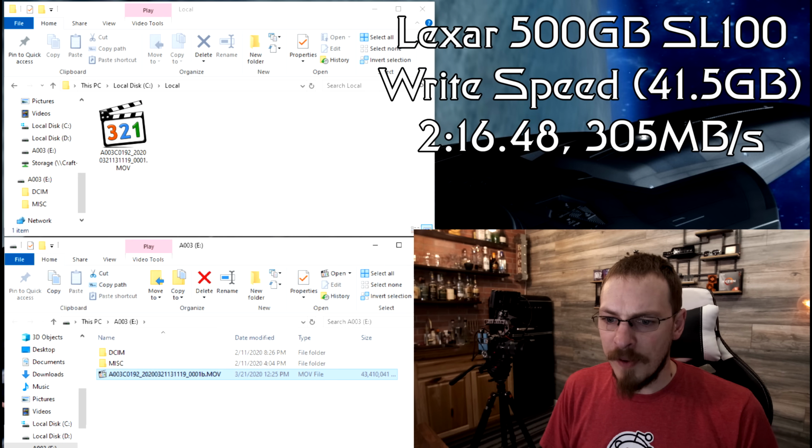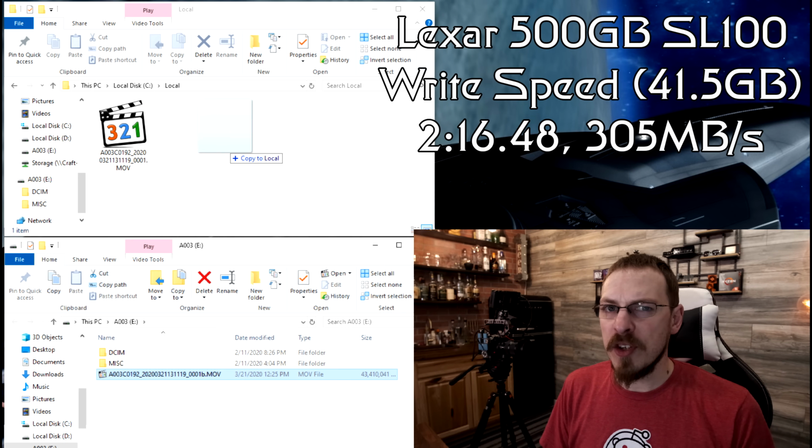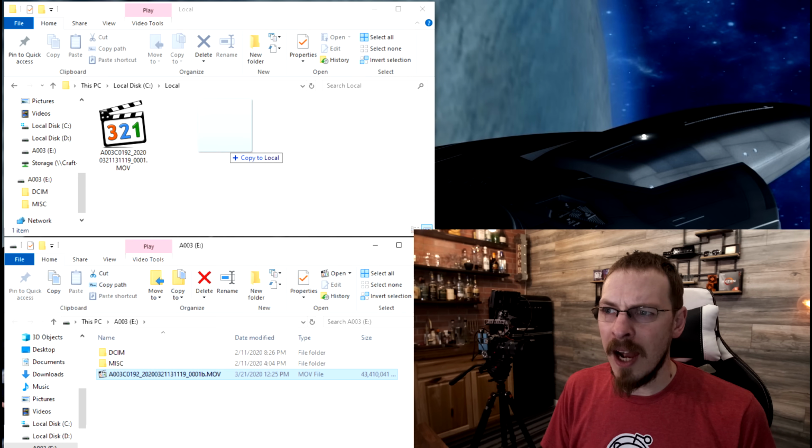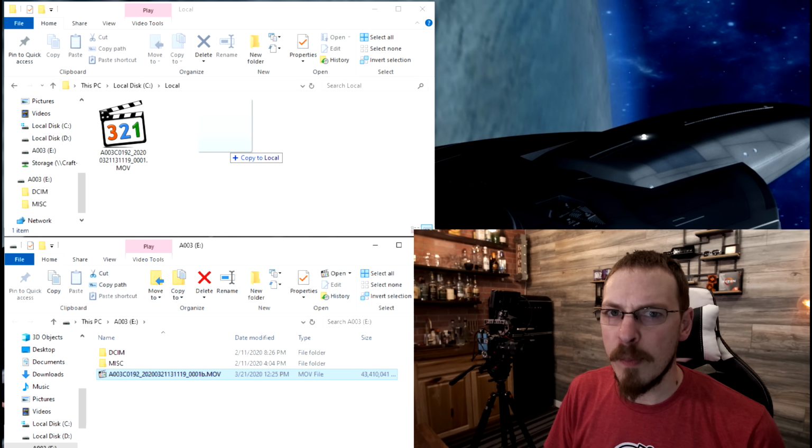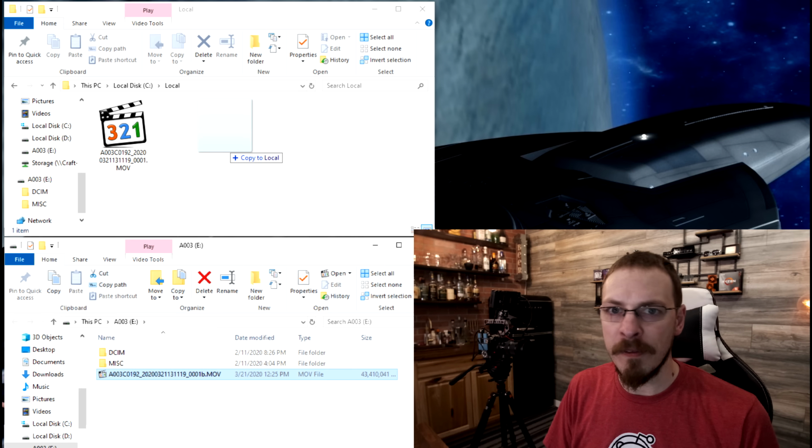And of course, we have to write this file back now to get our read speeds, which is actually the more interesting metric to me because I often find myself sitting there twiddling my thumbs for about 15 minutes while I'm copying footage off of the drives. So let's see how this one goes now.